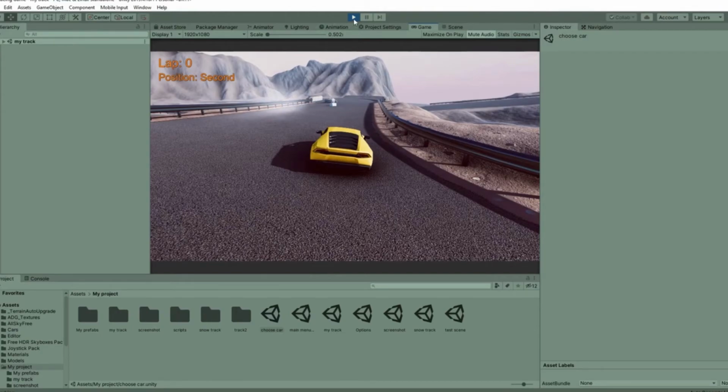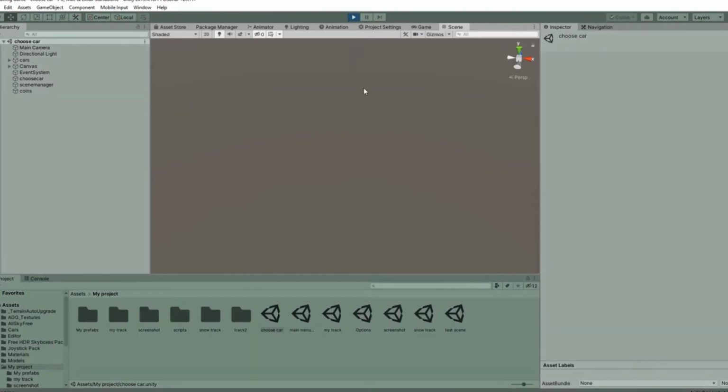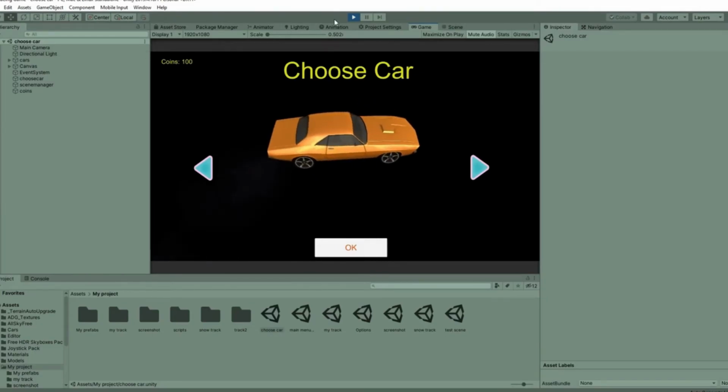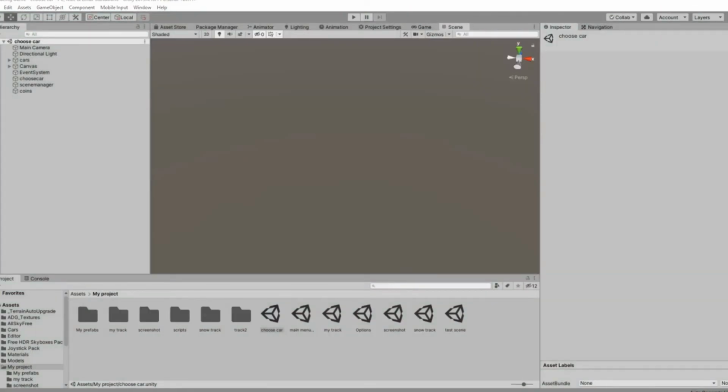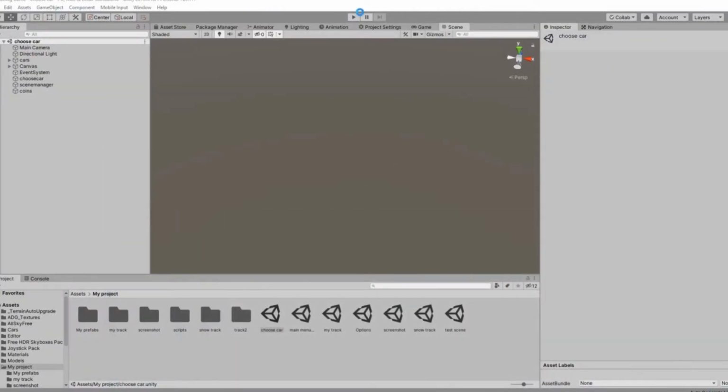But if I stop my game and then I again go to the choose car scene, then our coins are back to 100. This is because I forgot to uncomment this delete all. So I will comment it again and I will play again.